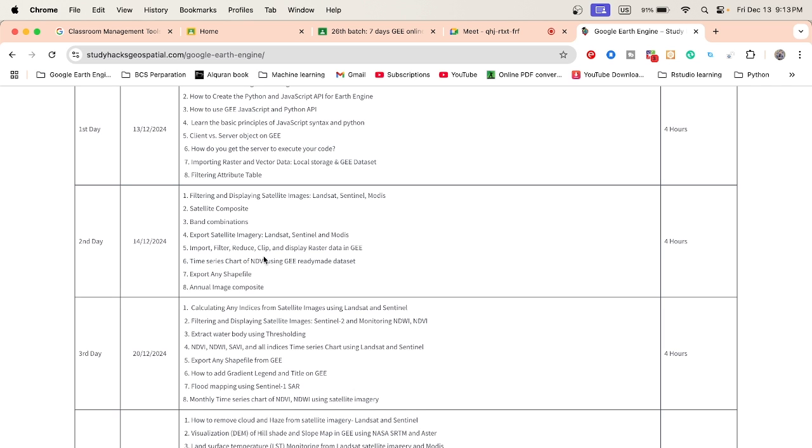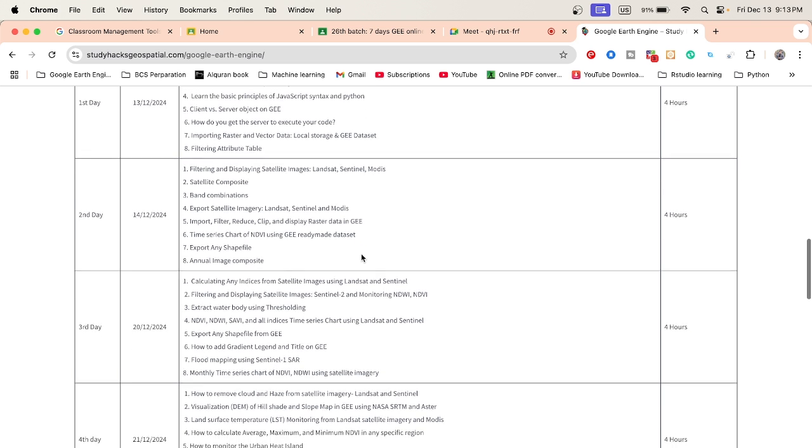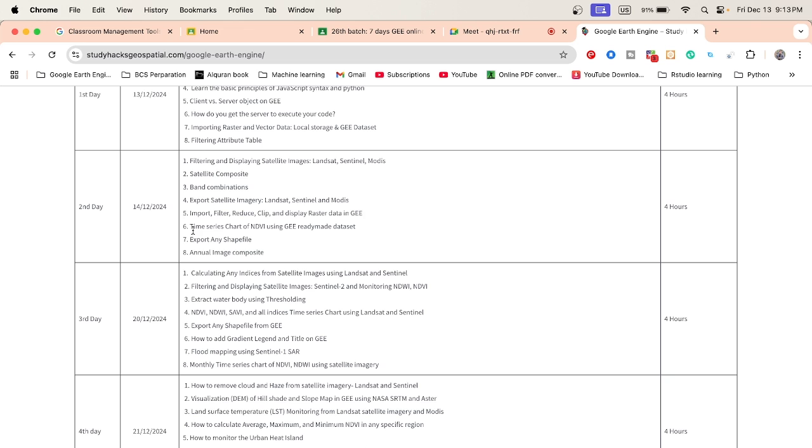We also discuss import, filter, reduce, clip, and display of raster data in Google Earth Engine, as well as time series analysis using ready-made datasets. In the Google Earth Engine platform, we find a lot of ready-made datasets. We just call this data and we can easily do temporal analysis, time series analysis, using these ready-made datasets, as well as how we can export any shapefile from Google Earth Engine.